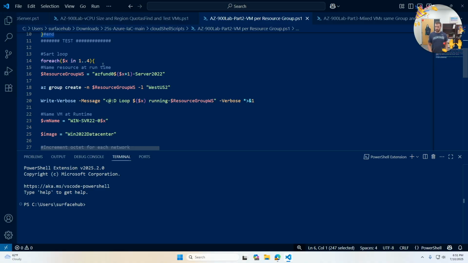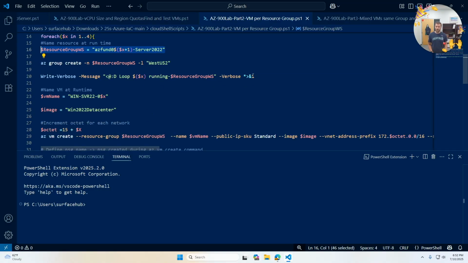In this script, I use the foreach loop to name the groups and to create the virtual machines. We already have AZ Fund 01, so I made it X plus 1. So the first resource group that is created will be AZ Fund 02 Server 2022. And then we'll get this nice status message that the first loop is running for the resource group.